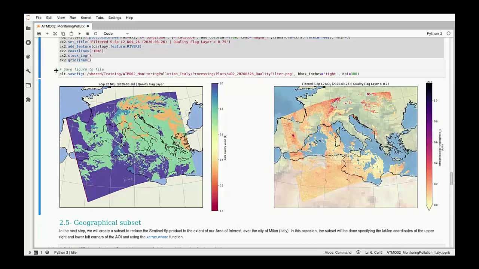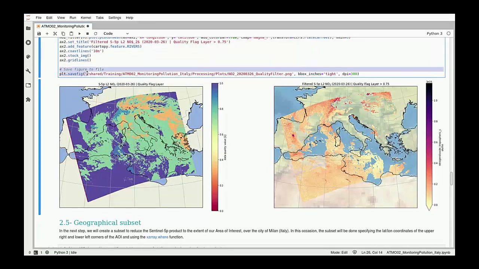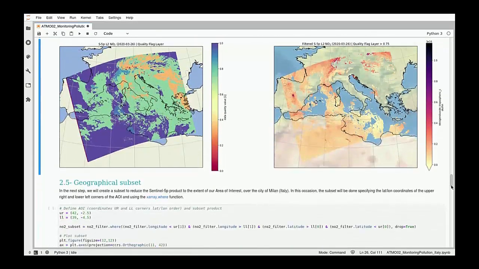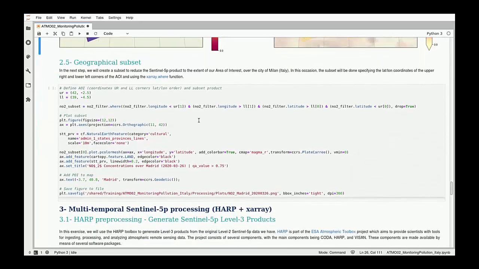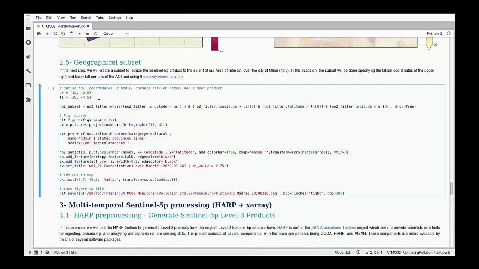By the way, in the code, we are automatically saving the plots by using this line here, which will automatically save a PNG of this visualization so that you can share it with your colleagues or include it in your reports. So the last thing I want to show you when processing a single file is how to do a geographical subset. This is something very easy in xarray. You just need to define the lat-long coordinates of your study area. In this case, I'm defining the upper right lat-long coordinates of my area of interest and the lower left coordinates.